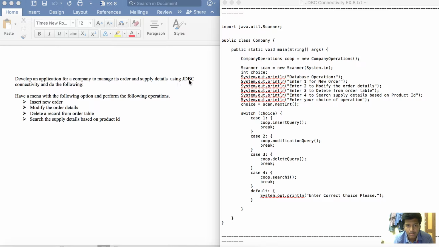The eighth experiment is JDBC, Java Database Connectivity. So we're going to connect a database with programs. What we're doing here is helping a company manage its order and supply details. We're going to create four different functions: one for inserting new orders, one for modifying the order details, one for deleting a record from the order table, and one for searching supply details based on product ID.